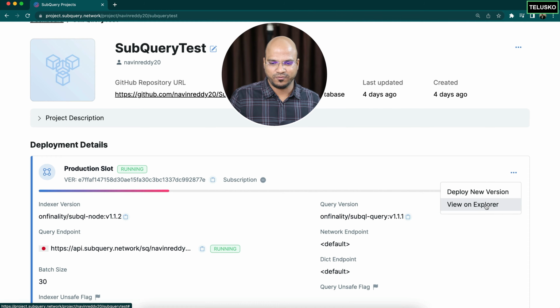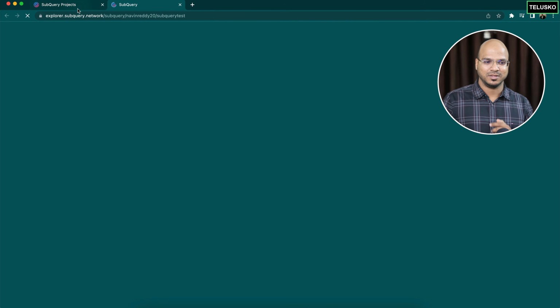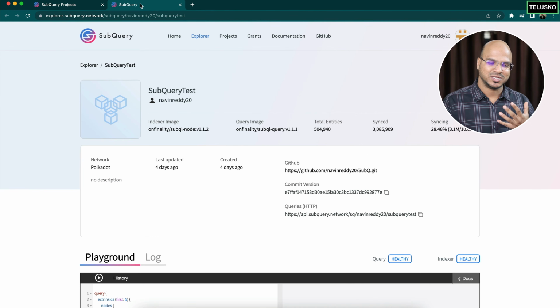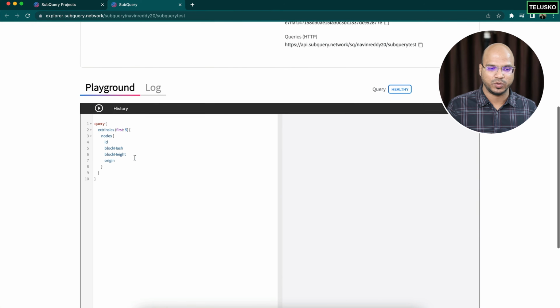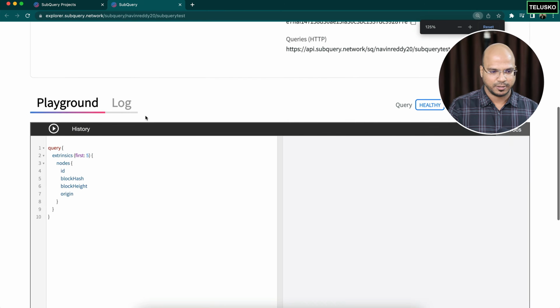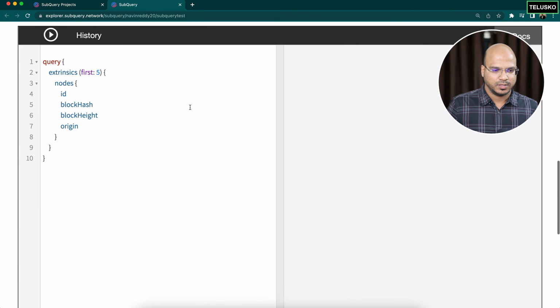And then what if you want to explore on the Explorer in a public repository? As I mentioned, once you publish a project, anyone can access your project, right? So you can just click on this Explorer. This is how it looks like. And then this is where you can do the same query. So I already have a query written here. Let me increase the font size for you. So this is my query.